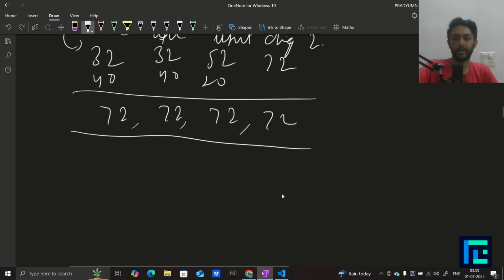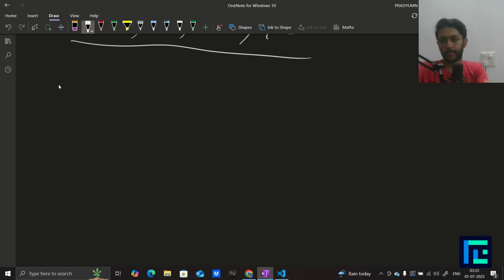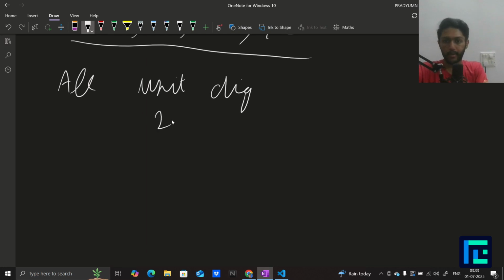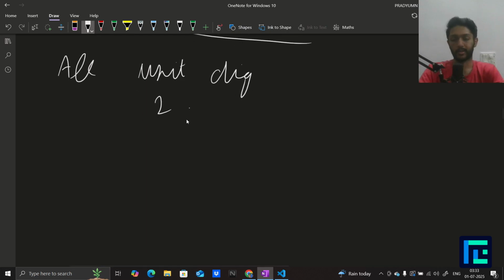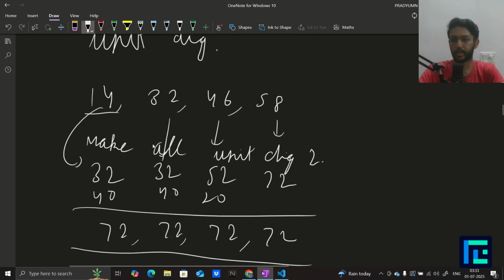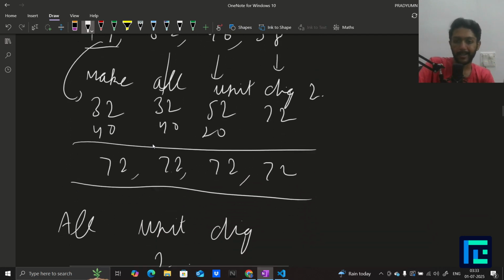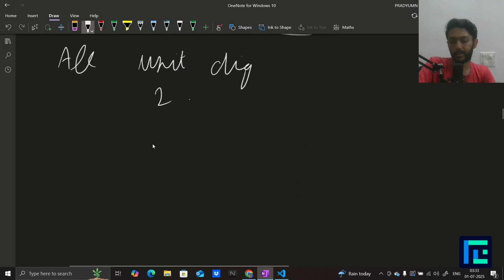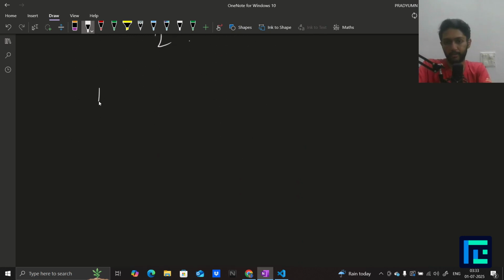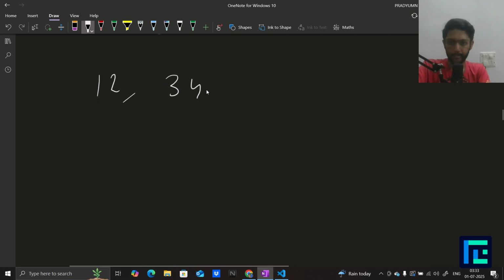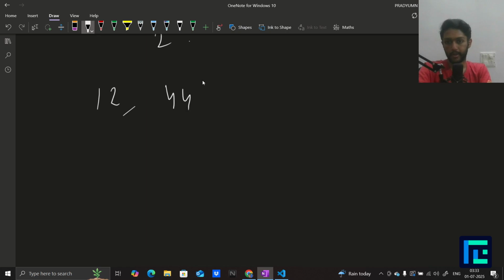First I will try to make all the unit digits equal to 2, and then I will make them equal just by using our plus 20 power. But it might happen that we can't do that. For example, if we have 12 and then we have 44, then let's try to do the same thing.